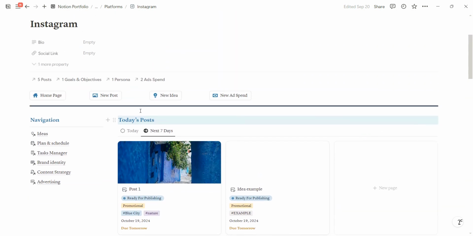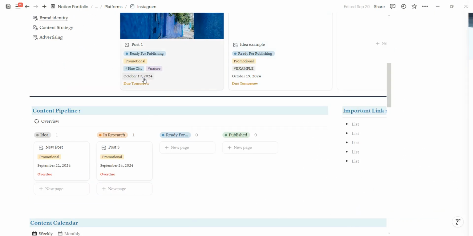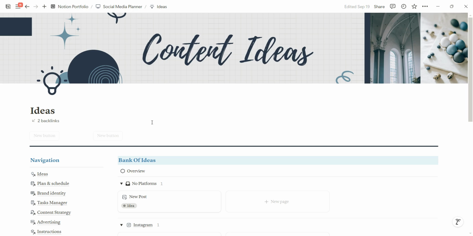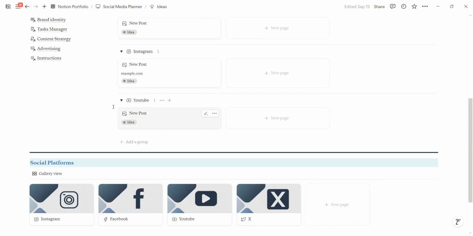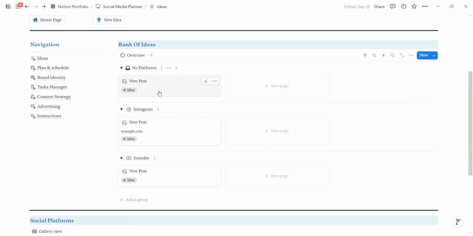We could go back to the ideas page here. And this is how we change an idea from something in research to ready for publishing and then publish later. So let's go to the next page, the plan and schedule page.